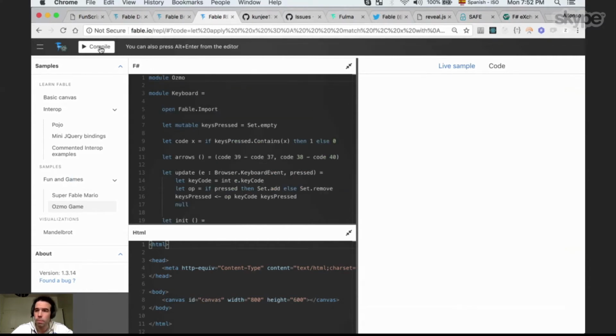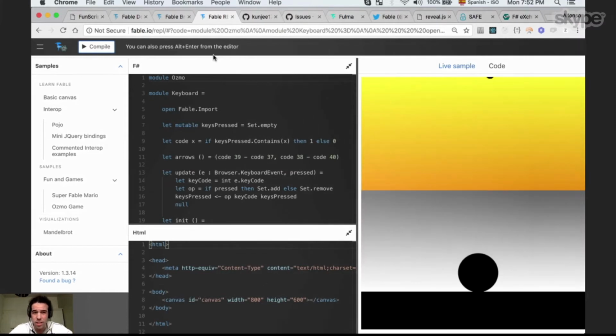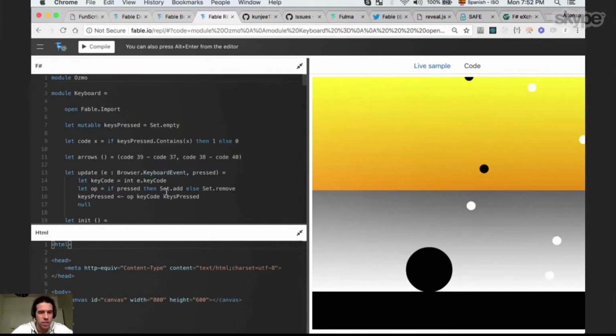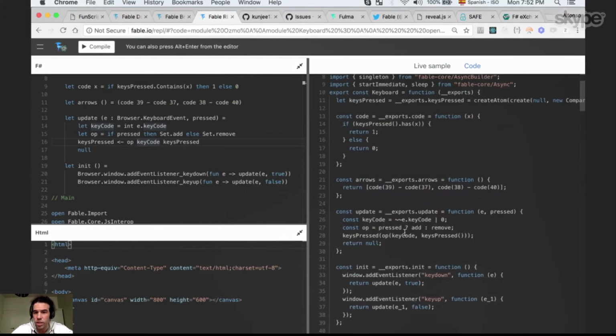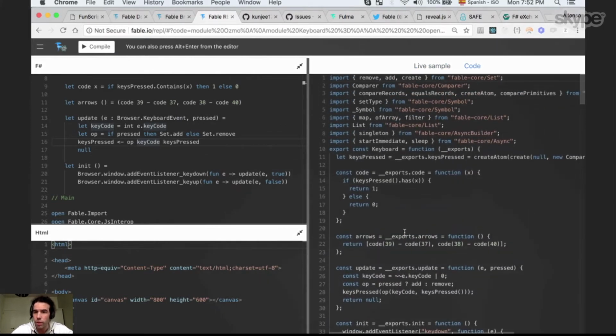So you just have to compile. And then I have to say that this is going to run a bit slow because I'm streaming a high resolution video and my machine is not very powerful. But if you try at home, it should be more or less fast. So as you can see here, this is happening. You can see the code, and the code is quite readable and nice.